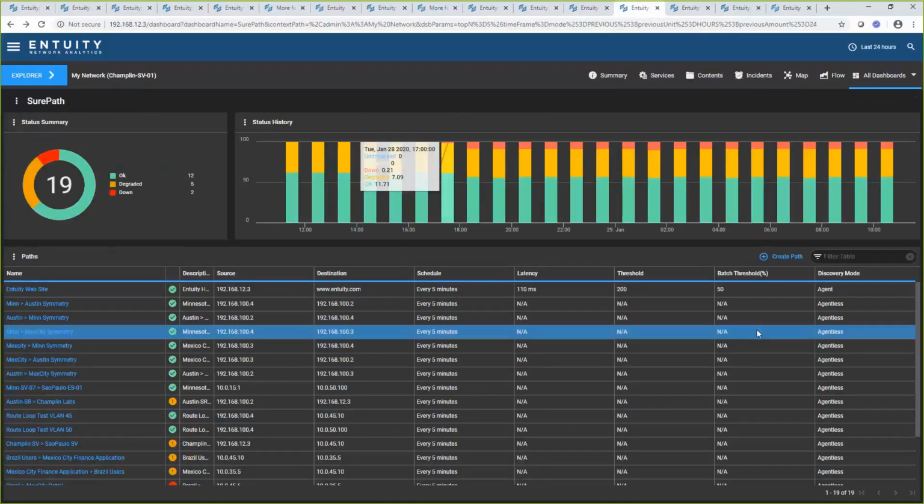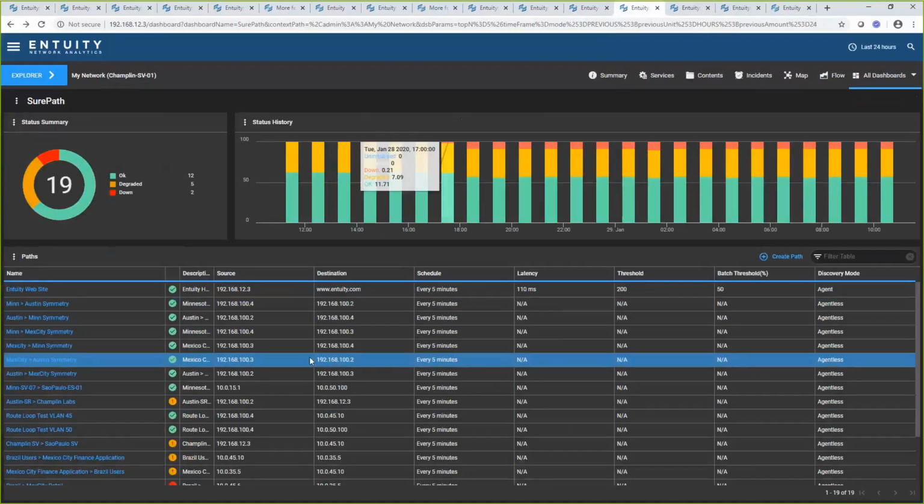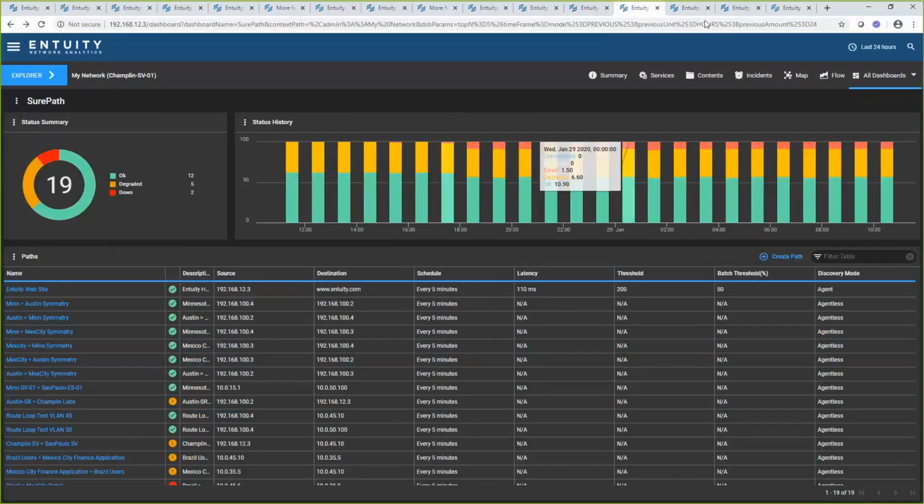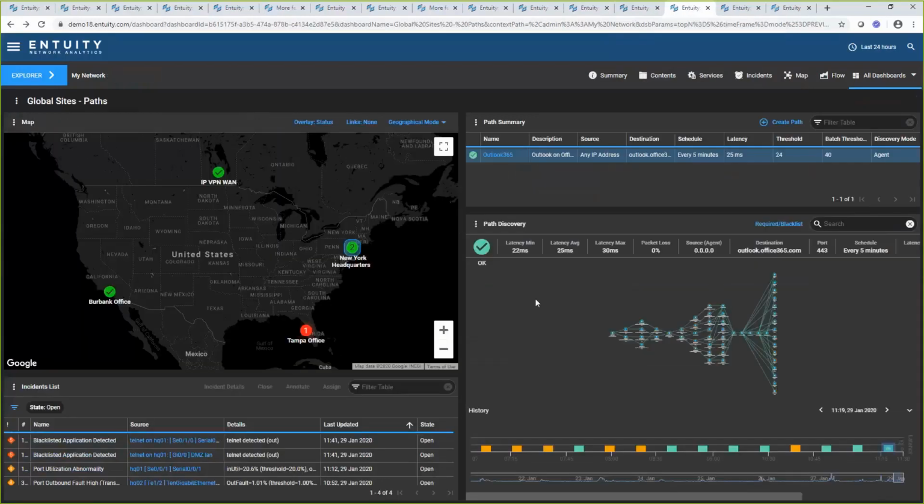I've got some agentless paths. I've got some agent paths. I've got paths that are using different agents, because I've got agents scattered kind of around the globe for this one. And I've actually got dashboards that can leverage a Google Map integration that is only looking and caring about path issues.